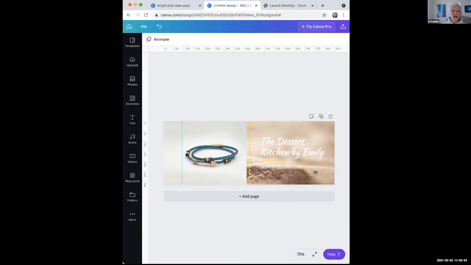I'm going to take mine completely out. If you want to get rid of them altogether, just click on it, drag it to the side, and it's completely gone.